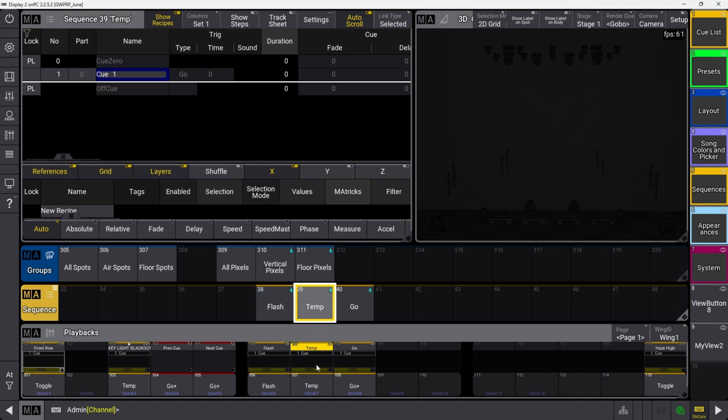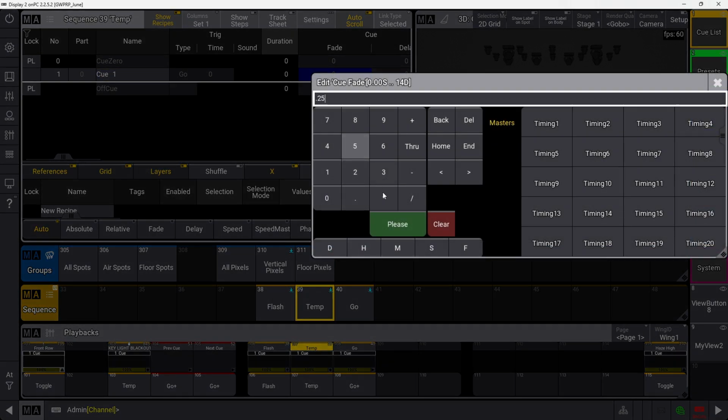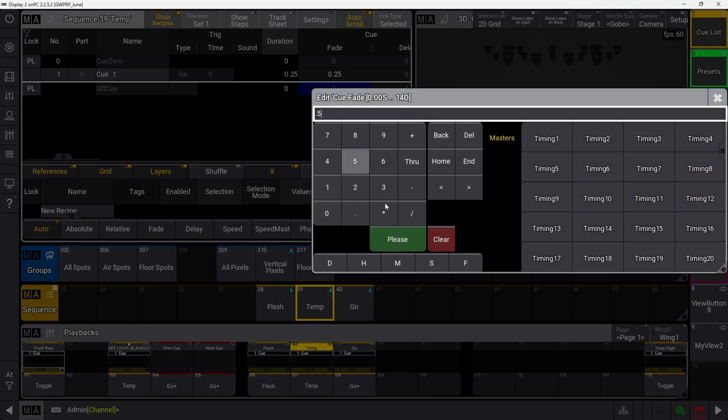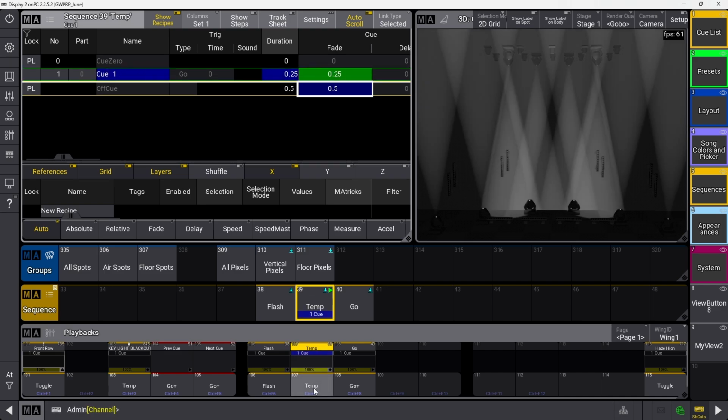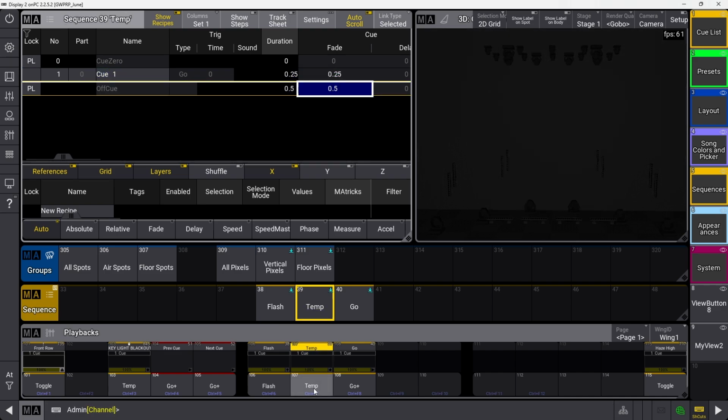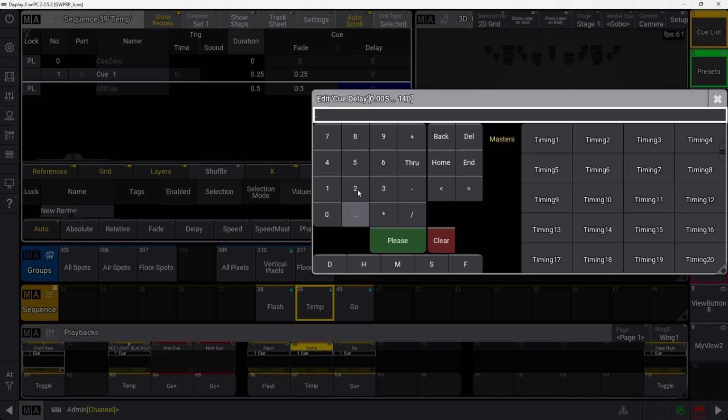The temp button functions a bit differently in that it does obey queue timing. Right now, this queue looks the same as the other one because it has 0 queue fade times, but if we change this to 0.25 and this one to 0.5, it's going to follow those queue timings. We can even add a delay if we want to.